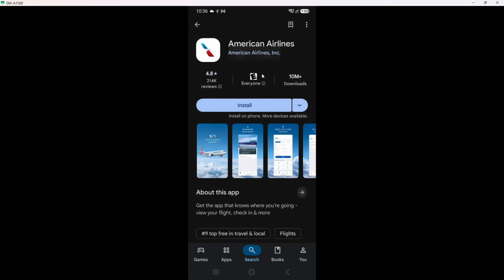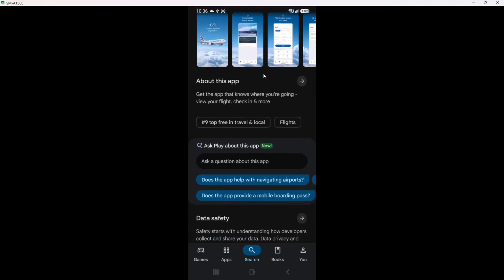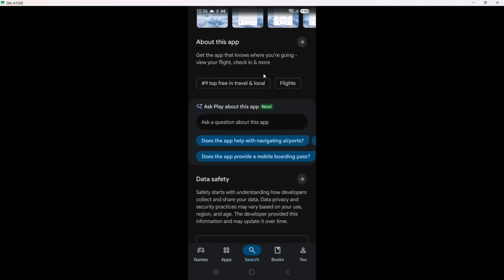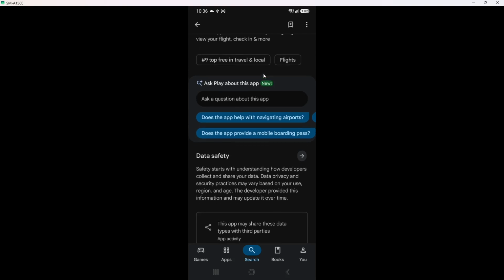As you tap on it, the app page will open, displaying details such as ratings, reviews, and app features. You will notice the app icon, which is a simple and recognizable design. This recognition helps you confirm that you are selecting the correct application.